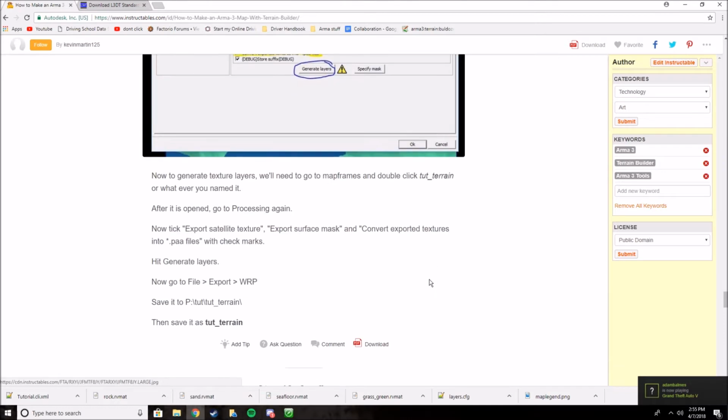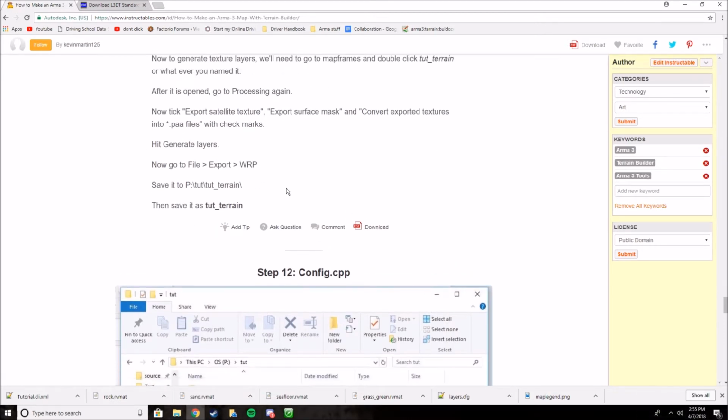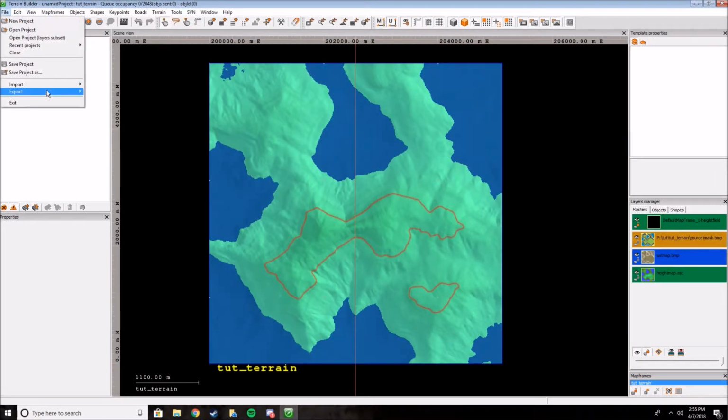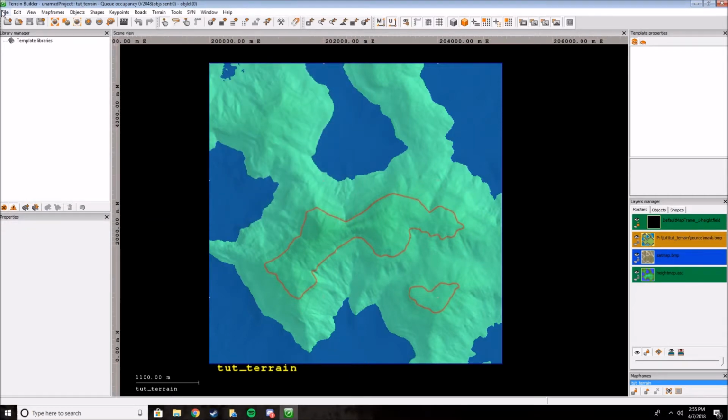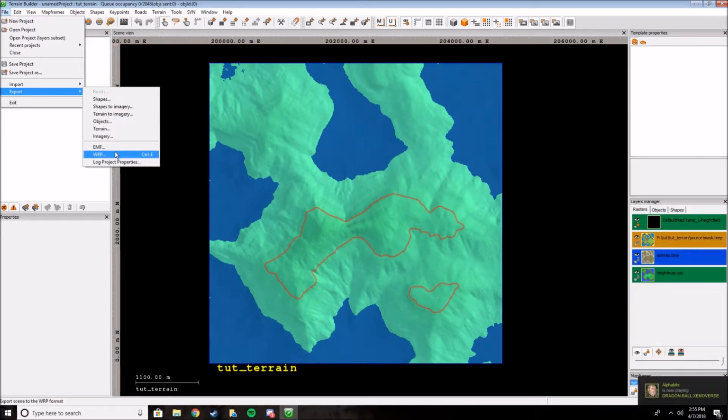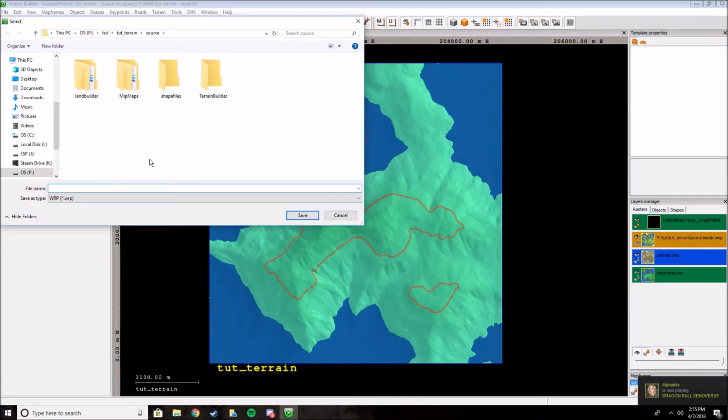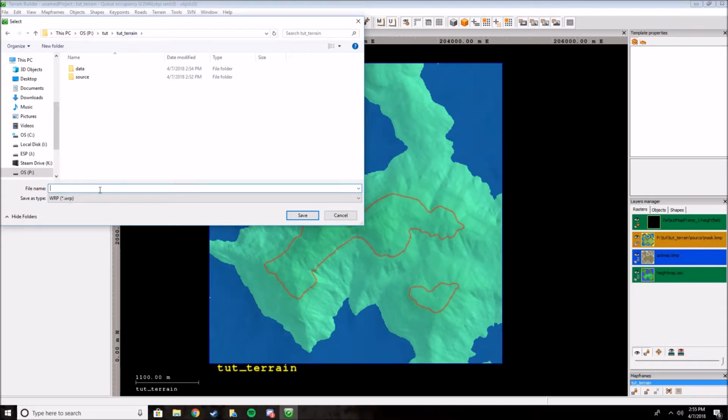Alright, exporting it to a WRP. Now, this is very important. You will always need to do this every time you make any type of modification to the map. So, Control E, or let's go to WRP and go to Tut Terrain, and we're going to call this Tut Terrain, and there you go.